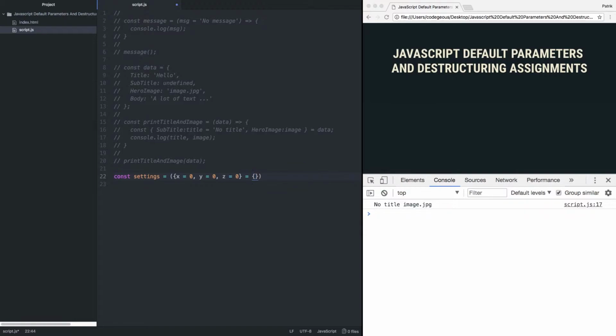It might look strange, but if you look at it, you see that it's pretty much the same thing as we did before, but here it's done right inside of the function arguments. So let's continue by making a console log of x, y, and z. So we can do a call to settings, and if we hit refresh, we'll get the default values.